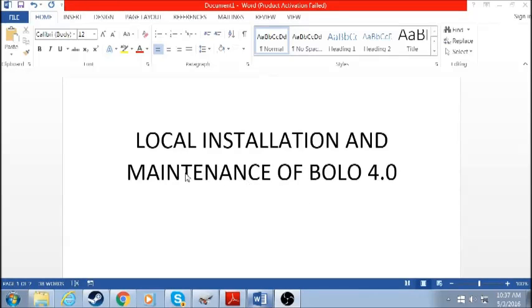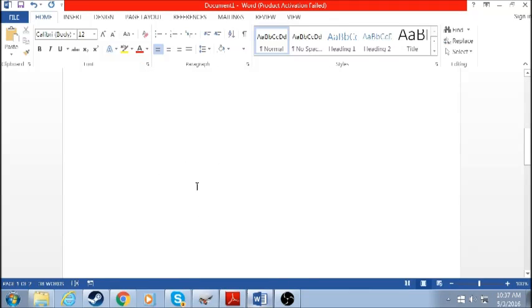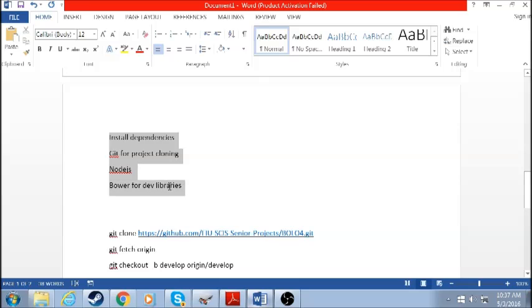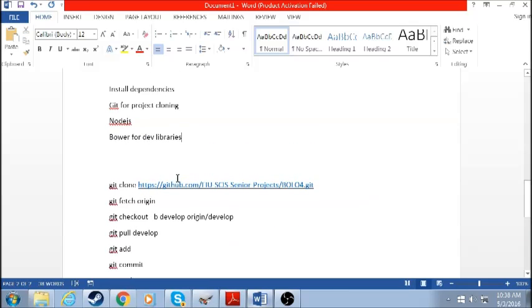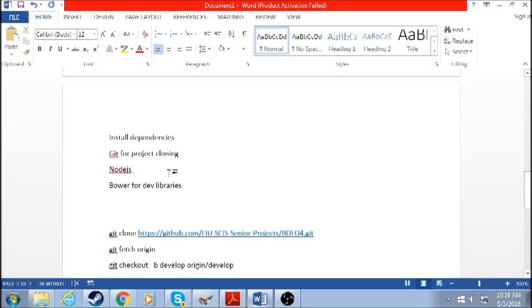Hi and welcome to the local installation and maintenance guide for BOLO version 4.0. In this guide I'll be showing you how to get all the dependencies needed to install the project locally onto your system and to be able to make changes to the code and then commit this code onto the remote repository. So first we'll be needing a few dependencies to get the project running.